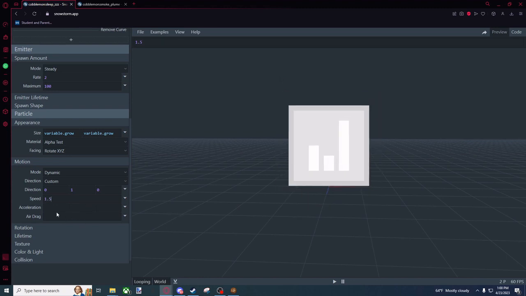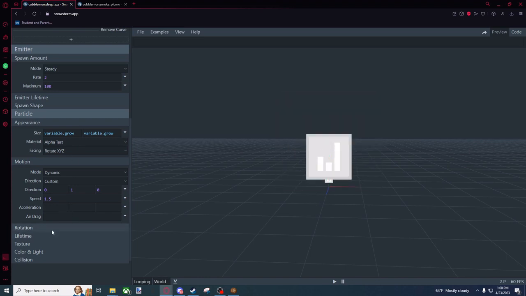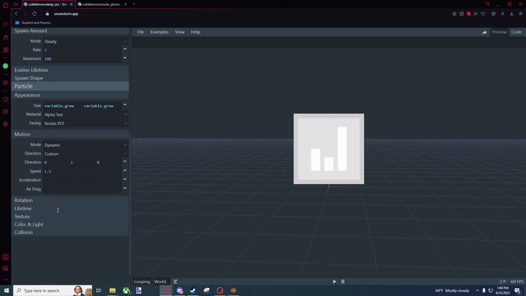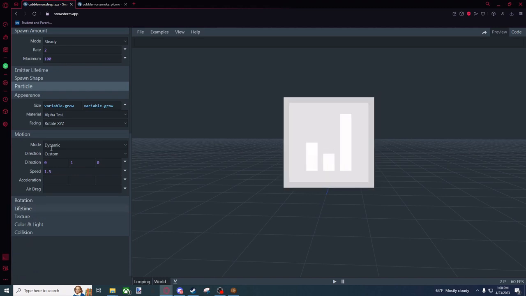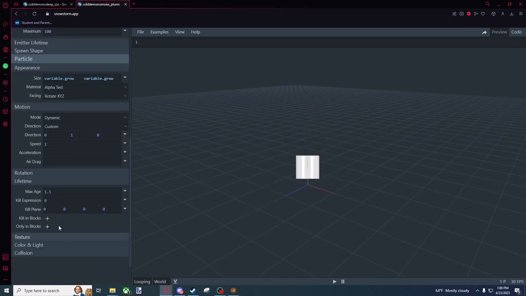Acceleration, drag, you don't really need to worry about that, but acceleration, you know what that means. Rotation, we're not going to be using that here, but you can mess around with that if you'd like. And then lifetime, just how long the particles last. I'm going to set that to 1.5 because that's what it says here.